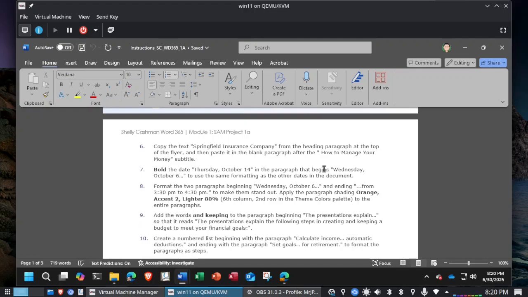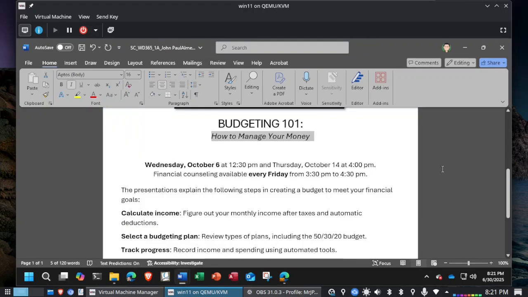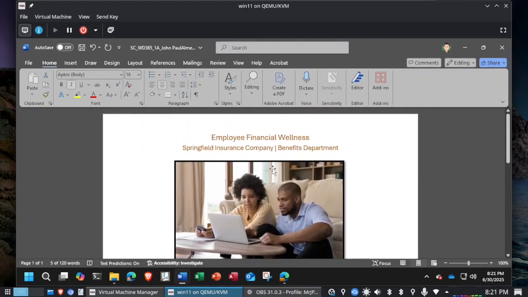Now, step 6. Copy the text Springfield Insurance Company from the heading paragraph at the top of the flyer, and then paste it in the blank paragraph after the How to Manage Your Money subtitle. So at the top, we have Springfield Insurance Company, and they're asking us to copy this selection here. And that's done through the Home tab clipboard group, and you'll see copy.